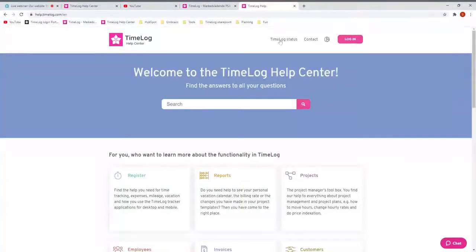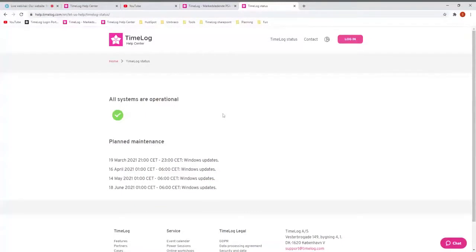So up here in the corner, you see TimeLog status. So in here, we keep you informed whenever you have a planned downtime, or if we have an update that's coming up, you will be able to read it in here. So you are always ahead of what's going on. So this is really nice to go in to check it maybe once a month, so you know if there is anything that is important for you to know.